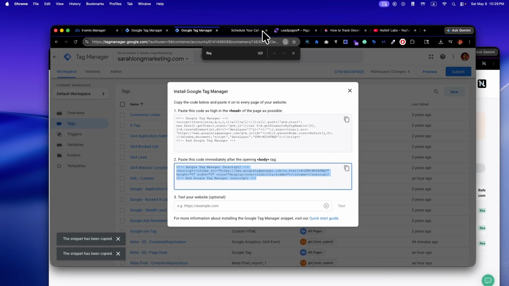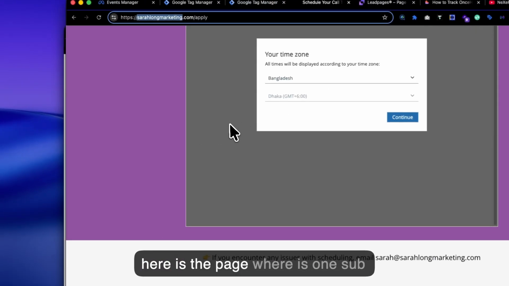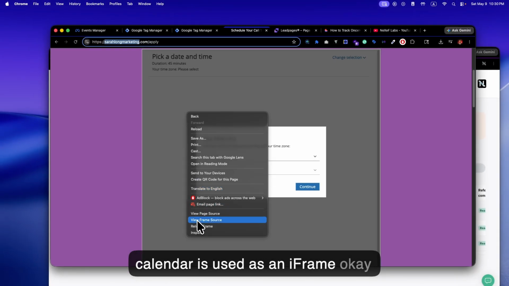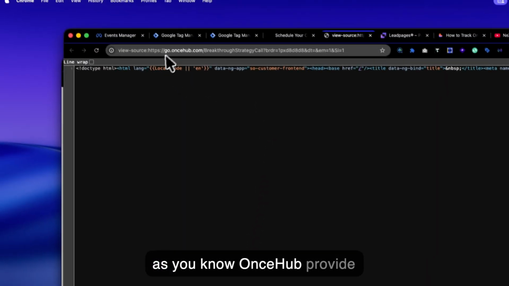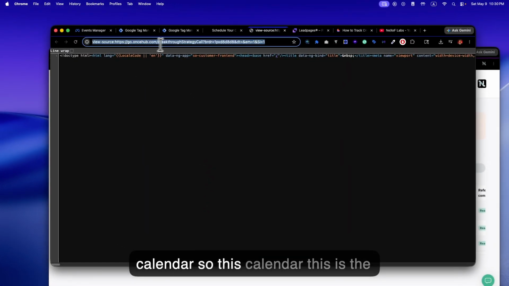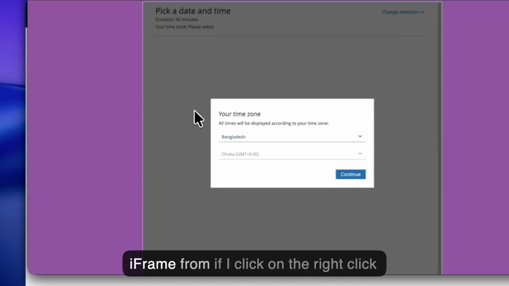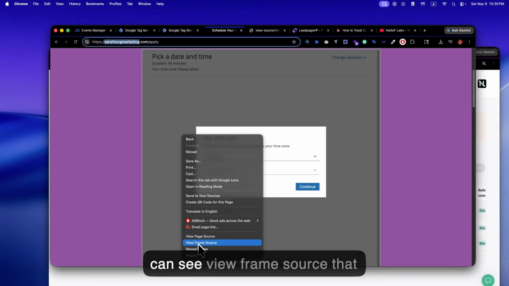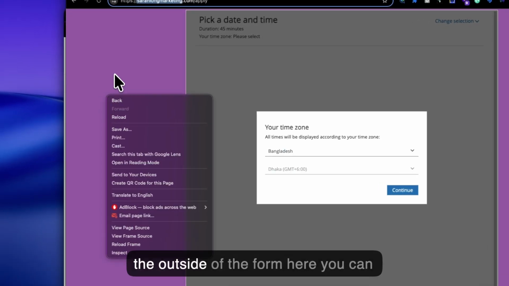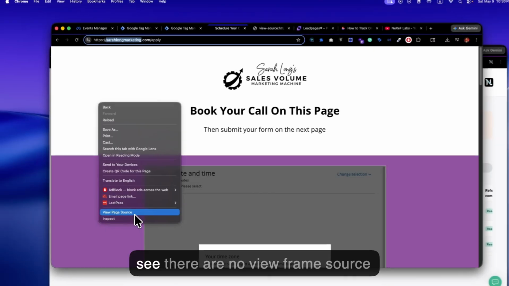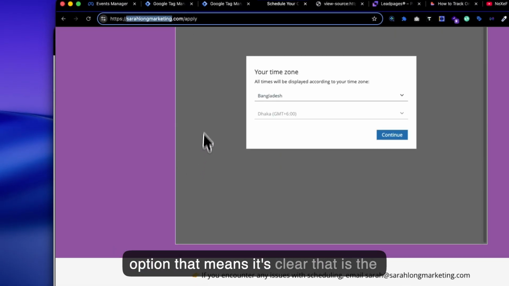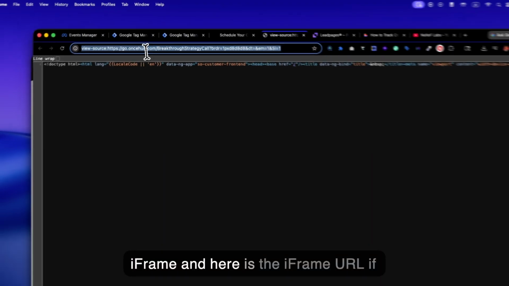Here is the page where the OnceHub calendar is used as an iframe. As you know, OnceHub provides a calendar. If I right-click on this calendar, I can see the view frame source option, which means it's an iframe. If I right-click outside of the form, there is no view frame source option. That makes it clear: here is the iframe, and here is the iframe URL.